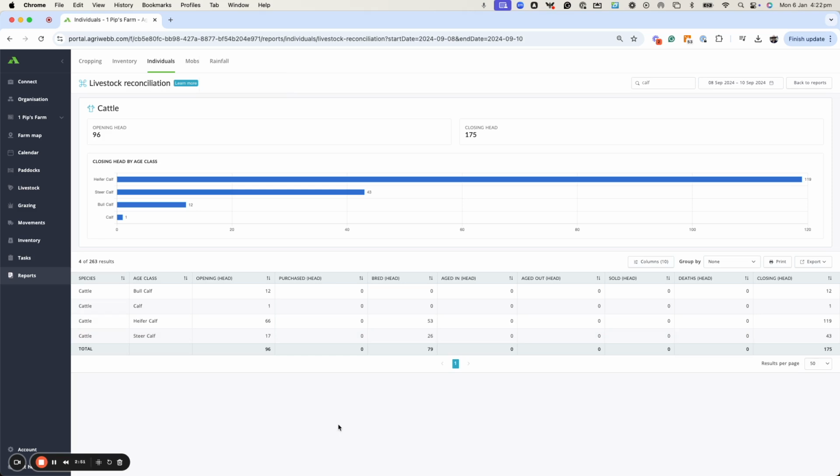So that is totally up to you guys on how you want to work that on your place. But that is basically the process of what you'll need to go through to adjust any of your historical reports that you do need to be adjusted.